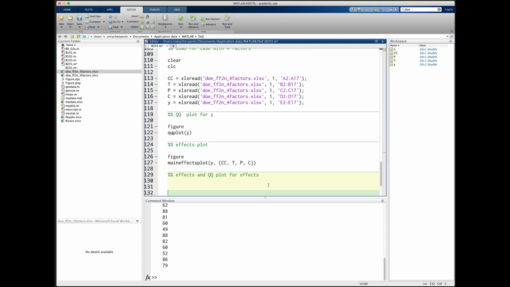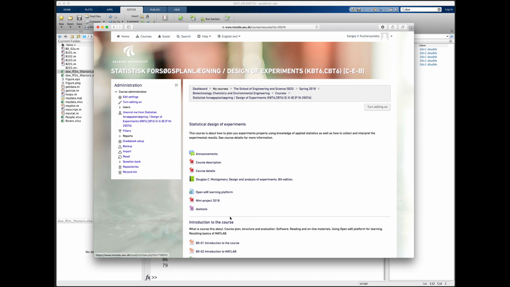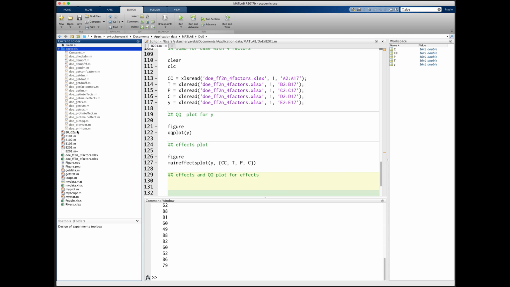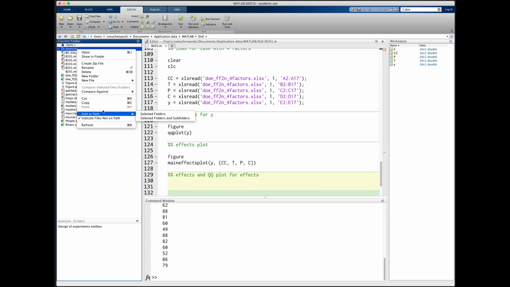First of all, you need to download the toolbox. You can do it from Moodle, so you can see this link here. Just click on it and download the toolbox. And then copy the downloaded folder and unzip it here. If I click here, you can see a lot of different functions that always start with the prefix DOE. And then what you need to do is make it visible for MATLAB. To do that, you click the right mouse button, add to path, selected folders and subfolders.